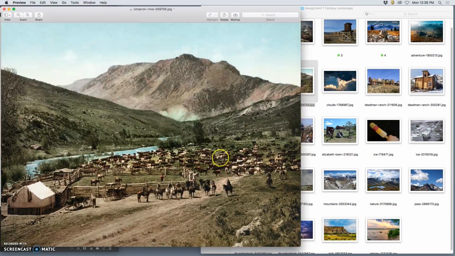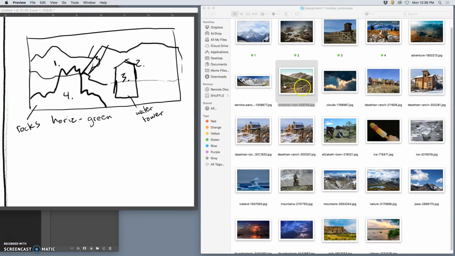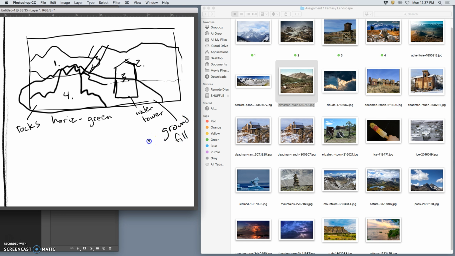This is awesome, but it has the people in it. But I really like this. So I might try to use this as middle ground. So let's just do it that way. I'll kind of draw it in here. And I'll say ground fill. Mid-ground fill. So you see how my sketches get really sloppy, but I understand completely what they mean when I'm comparing them to my reference.